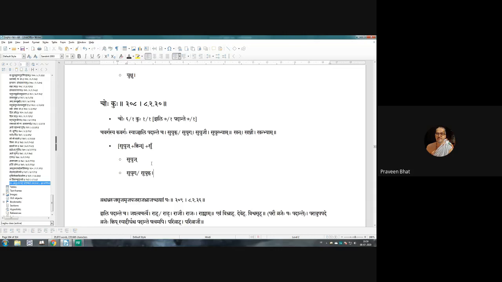It will be suyug or suyuk, then suyujau, suyujaha, suyujam, suyujau, suyujaha, suyuja, suyugbhyam, suyugbhi, suyuje, suyugbhyam, suyugbhyaha, suyujaha, suyujoho, suyujam, suyuji, suyujoho, suyukshu. In the end, again like earlier, you get yukshu.